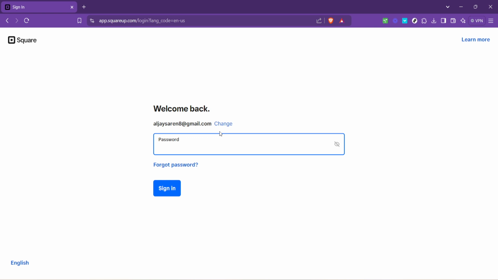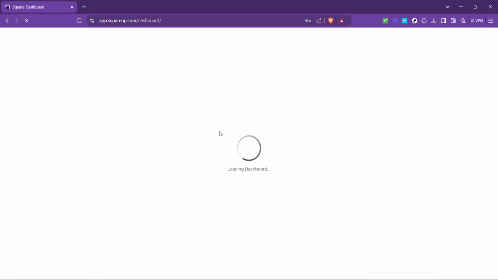Following that, you're prompted to type in your password. Remember, your password is the key to your business's digital realm. It's crucial to keep it secure and never share it with others. After you've successfully signed in, you're greeted by the Square dashboard.